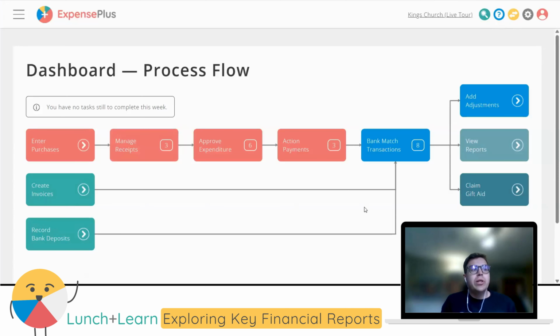So in today's session, we're going to be covering the key financial reports within ExpensePlus. We're going to focus on three reports in this session. We're going to look at the income and expenditure by fund report, the fund movement summary, and we will explore the balance sheet report as well, for those who account on an accruals basis.